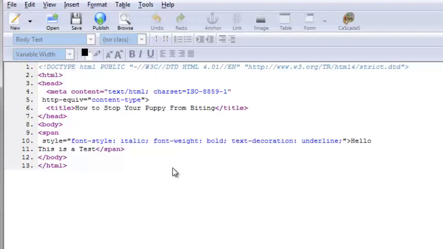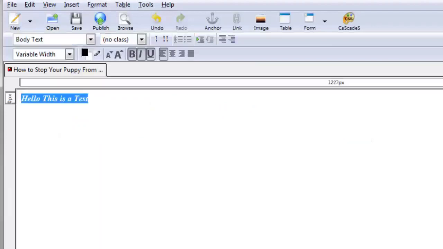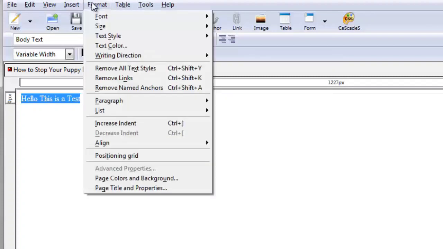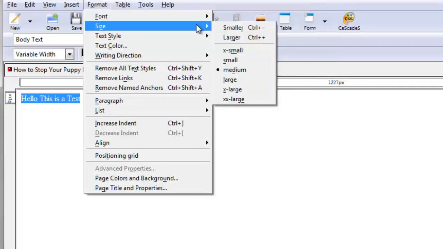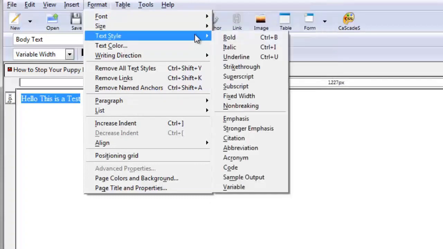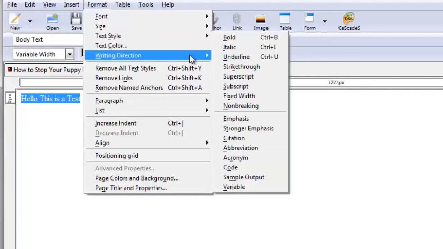So that's what I recommend that you do. There's a lot of different formatting if you want to learn. So if we uncheck all of these and you go up to the top and click on format, you can see that Composer gives you a lot more options, such as font, different types of font. You have sizes, different types of sizes. You have text style. So besides bold, italicized, and underline, you have strikethrough, superscript, subscript, fixed width, and other types of text styles. But for the majority of the time, you're going to use these 3. You're rarely going to use all of these other ones. So that's why I wanted to show you this.